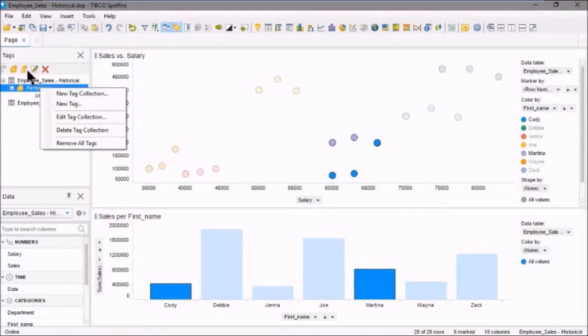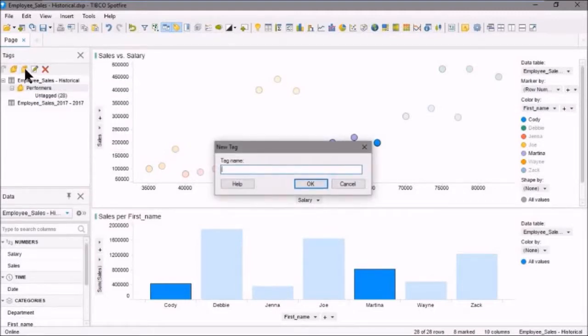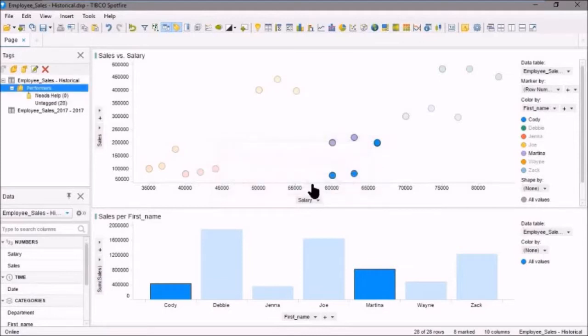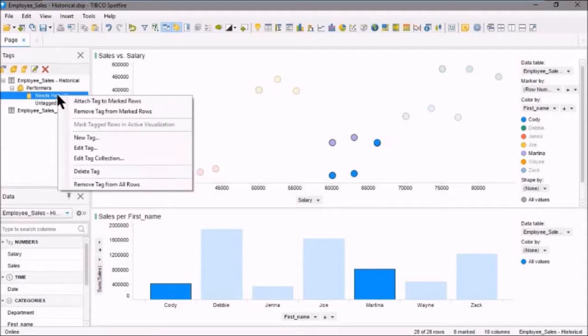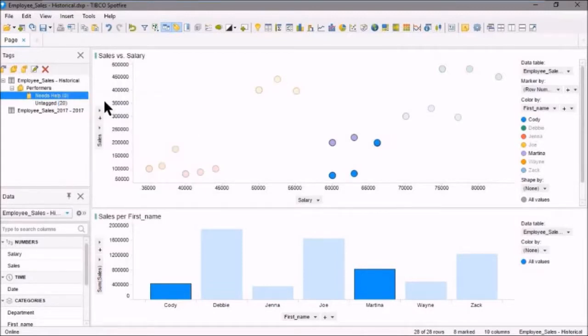Alternatively, we could also go up here into our toolbar in the tag panel and click on the new tag icon. So let's call this new tag Needs help. So these are our performers that need help. And what we'll do is we'll right-click the needs help and we'll attach tag to marked rows. So remember we marked those rows, so let's click on that. We'll see needs help has 8 rows in it. So that's this group of performers here.